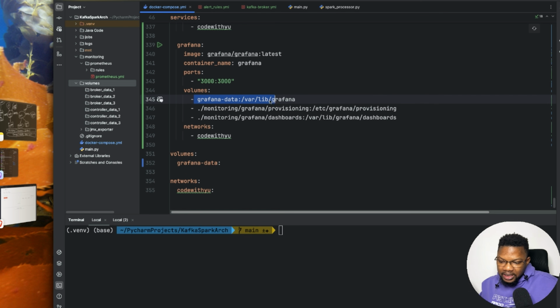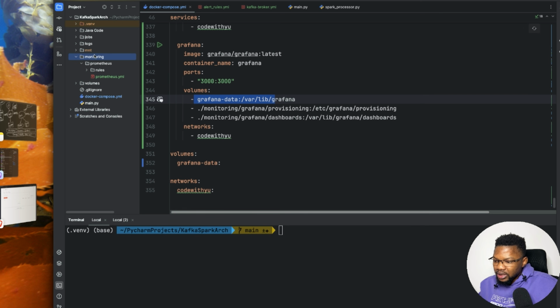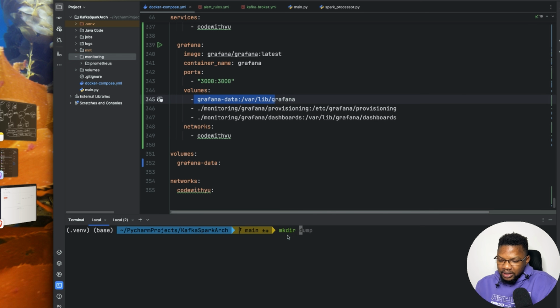All right, the volume is taken care of, so let's create, inside monitoring, not the volume. Inside monitoring, we're going to be creating a Grafana folder. So make directory, monitoring, and Grafana.